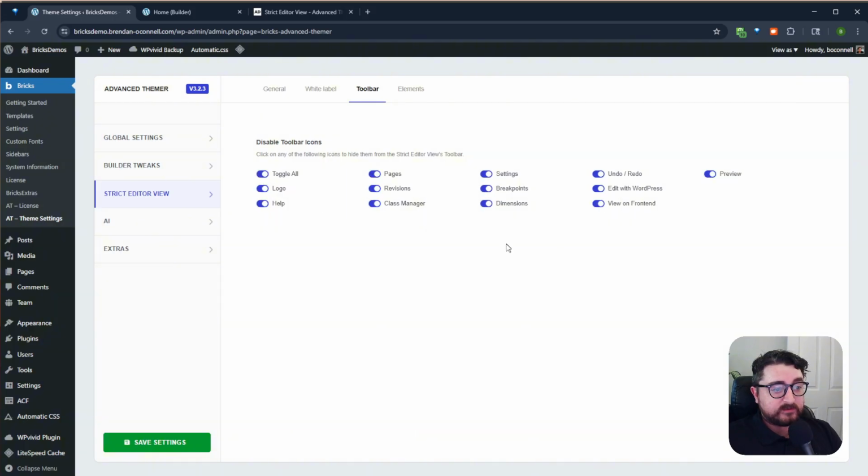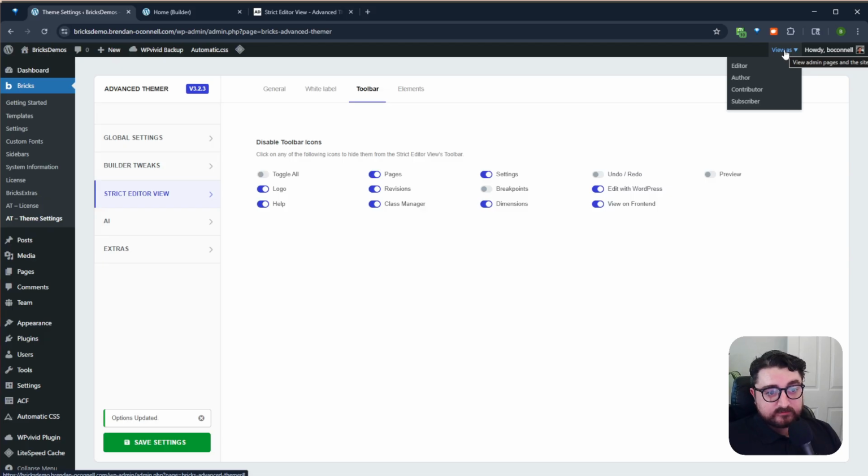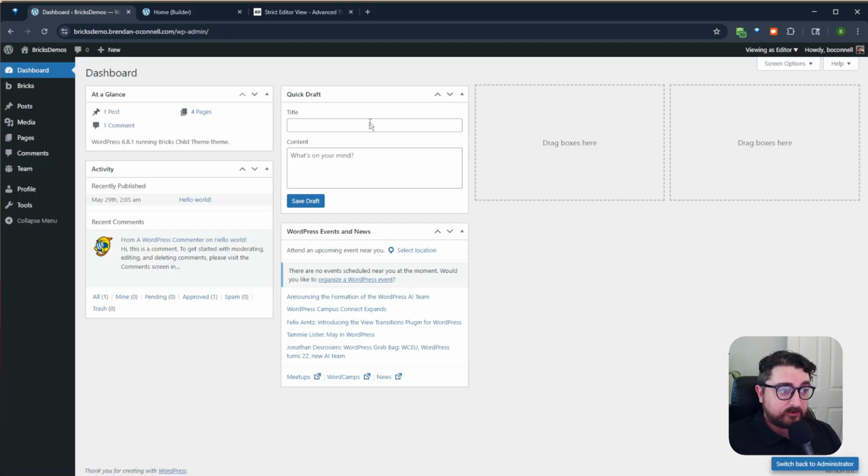So what I want to do is toggle these all, and then actually turn off stuff like breakpoint and undo and redo, and maybe like the preview or the view on front end. I'll turn off that, I guess. But we don't really want to let them access the settings or class manager. Certainly not. So if I save this, and then I'm also using Admin Site Enhancements just to quickly switch between the editor and admin mode. So I can just click editor, and my sidebar here is cleaned up with none of the admin plugin settings.